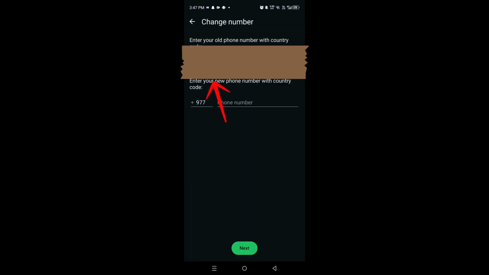Type your current phone number in the first field and your new phone number in the second field, both with the correct country code. WhatsApp will ask if you want to notify your contacts about the change. Choose your preference and tap Done.